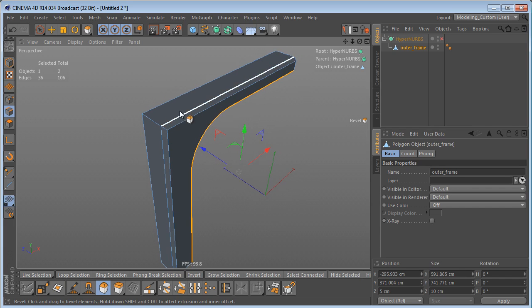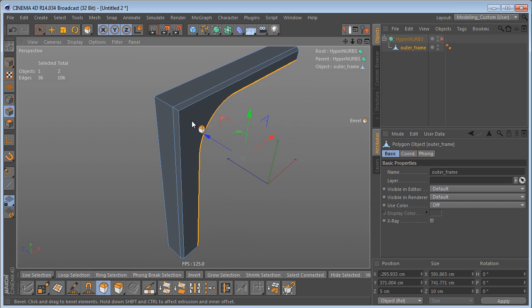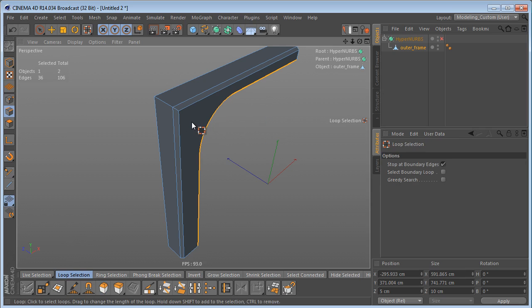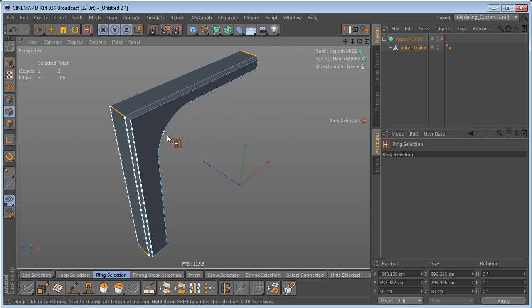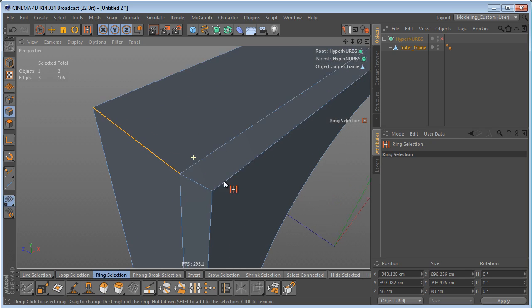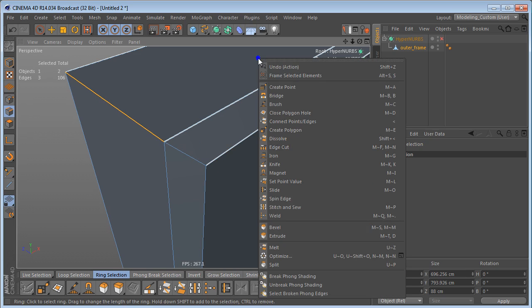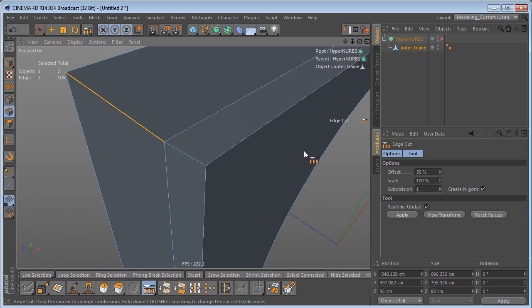In this case, for the first control edge, I'm going to use edge cut. And first of all, we need to select some edges. So let's grab the ring selection, and I want to select these 3 edges here. Let's zoom into this corner here, right click, and you can select edge cut from the menu here. I want to switch off create n-gons in this case.